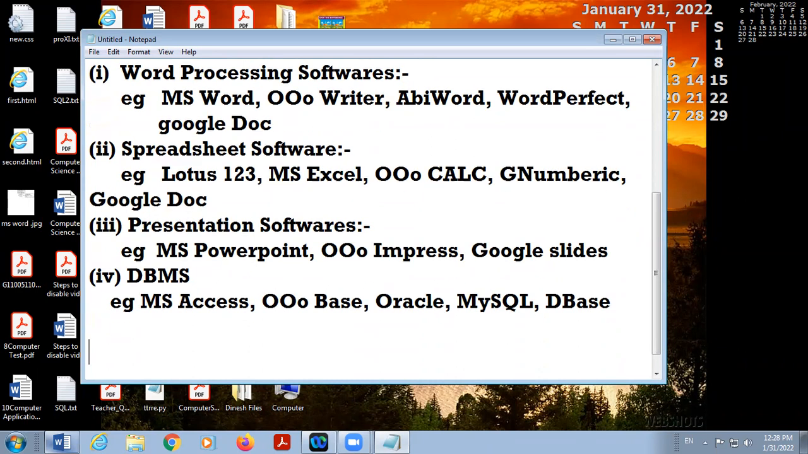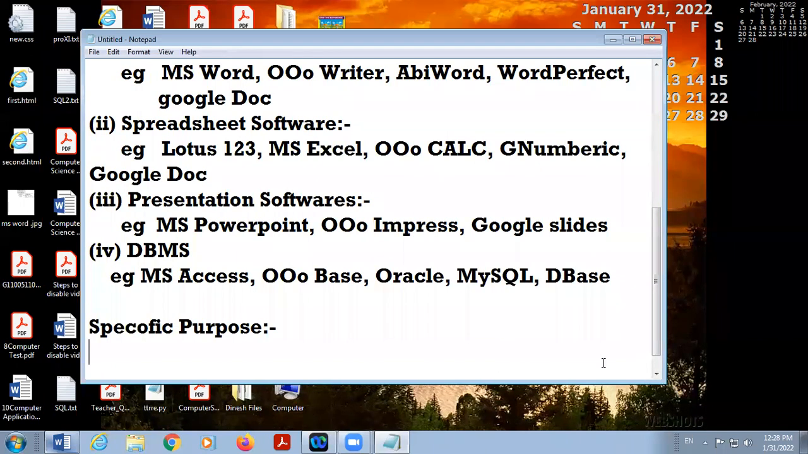Now, the next type of application software is specific purpose. So specific purpose application software.